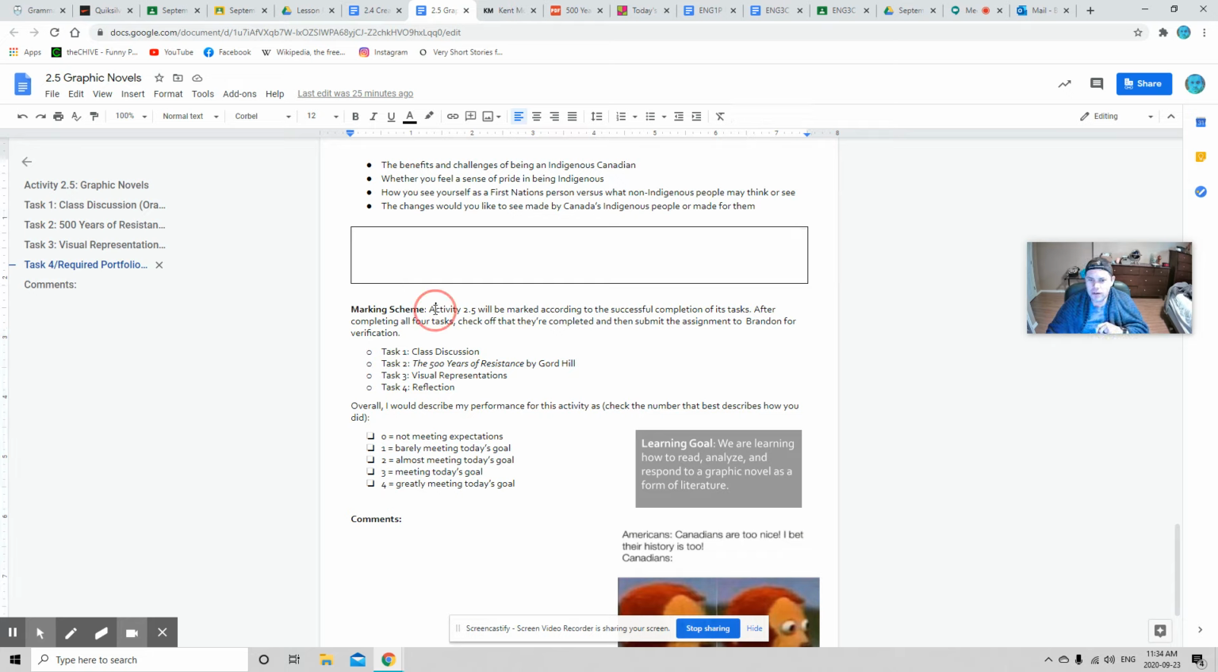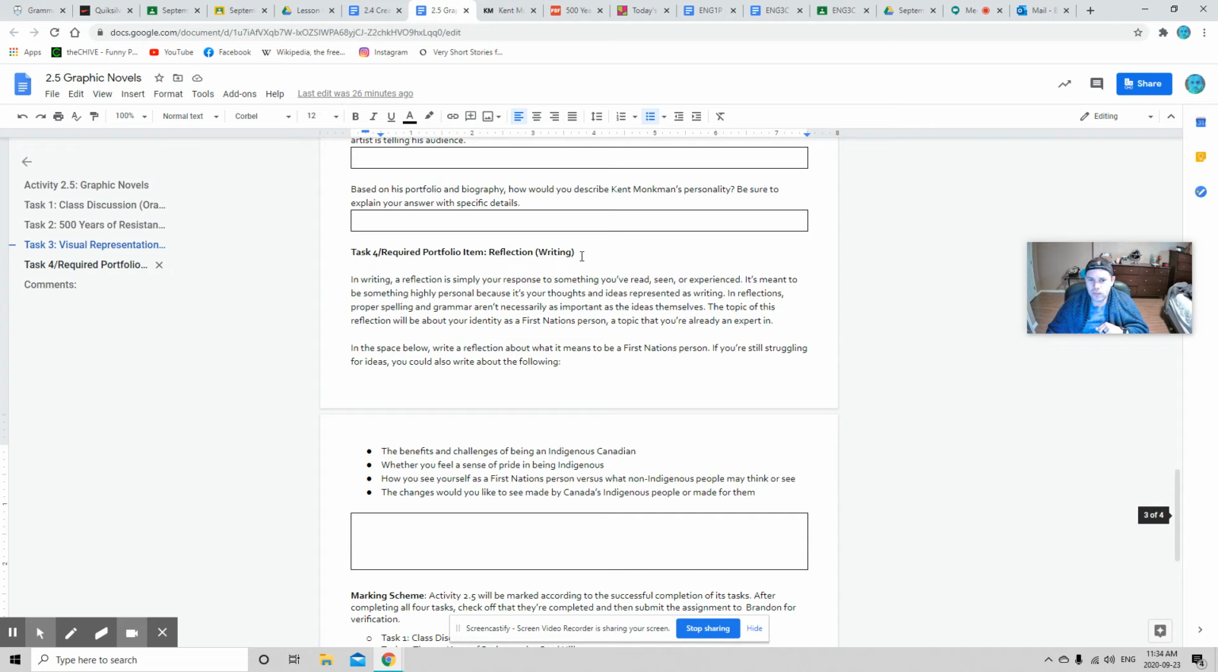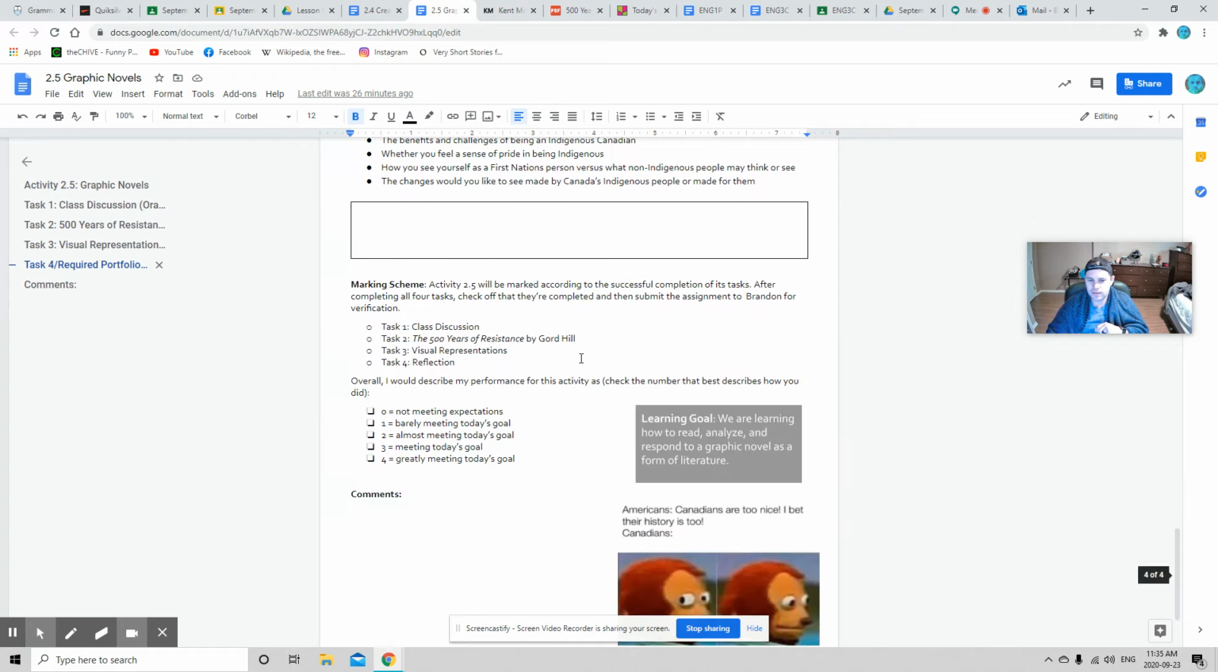As usual, I'll be marking this assignment based on the completion of these 4 tasks. You give yourself a 0 to 4 based on your achievement of today's learning goal, which is right here. But it's really important to do part 4 because this will be on your portfolio. You will need to submit that so I can read it.